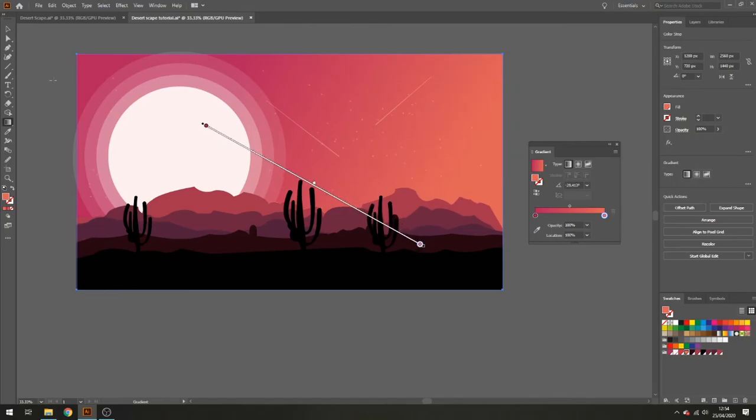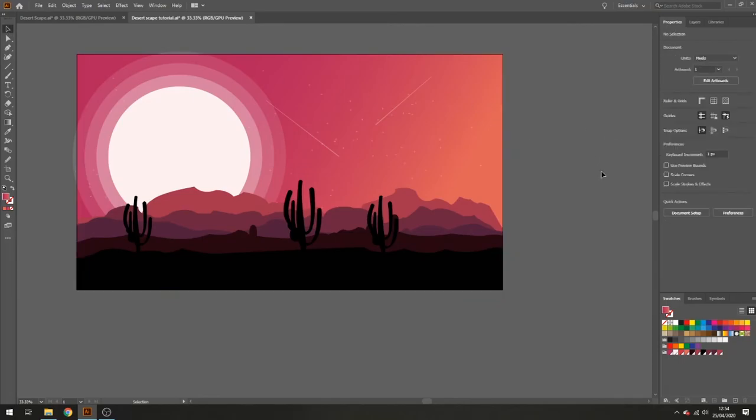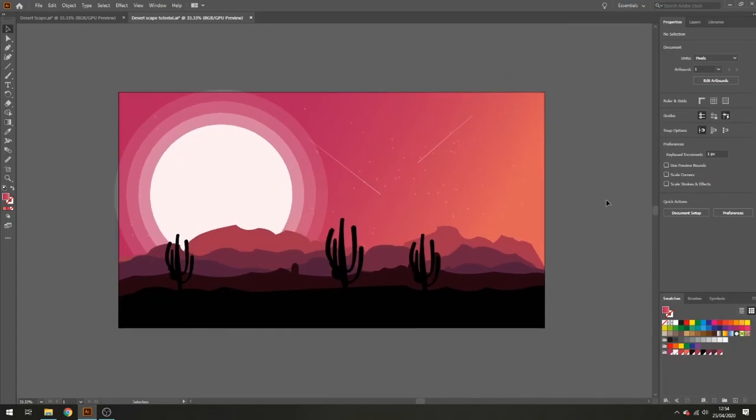And it's given the effect that the sun's rays are bouncing off the hills, so we can adjust this gradient stopper to get it where we want. We can compress the orange or make it more prominent. I think something around there is looking nice. It's fading in nicely. Go back to our selection tool. We can close this panel, and that is our Desert Scape looking beautiful and done.